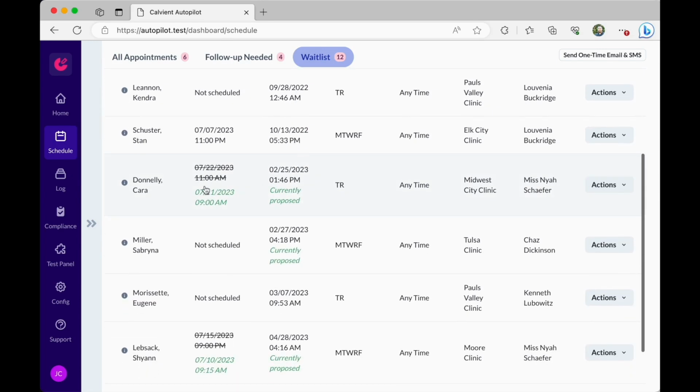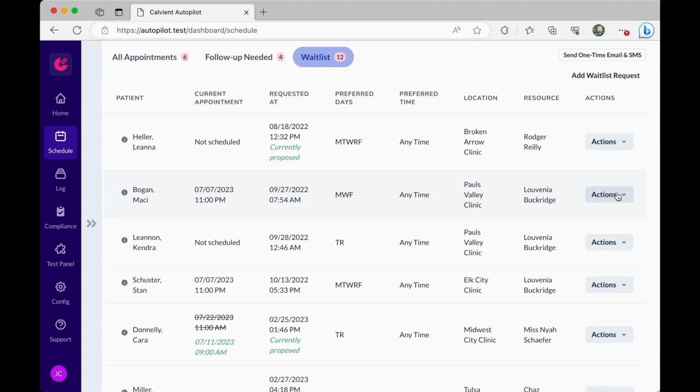If I scroll down, I'll see some others as well. Kara Donnelly was in on July 22nd, and we've currently proposed July 11th to her. Over here on the right, I have a few options when I click Actions. I can edit the request. I can delete the request. Maybe the patient called me and said that they were able to get in with someone else. Or I can click Find Opening.